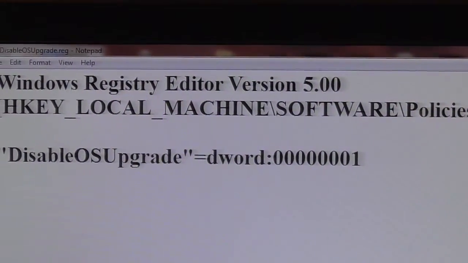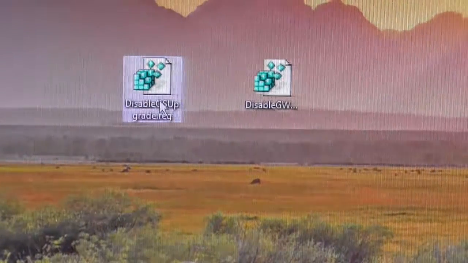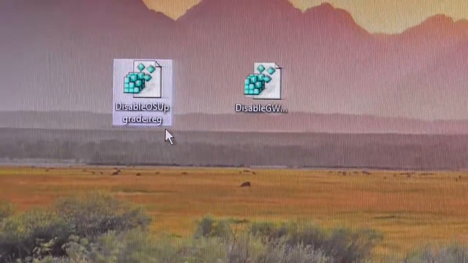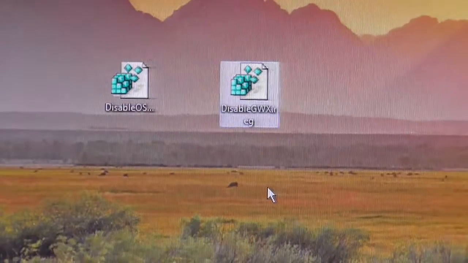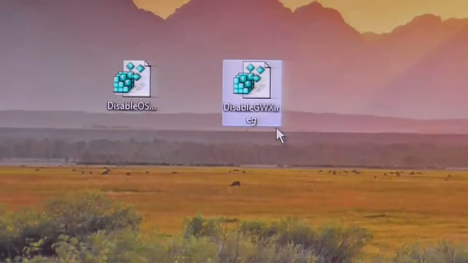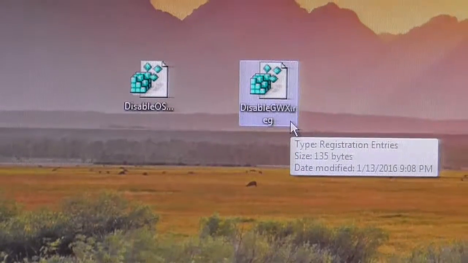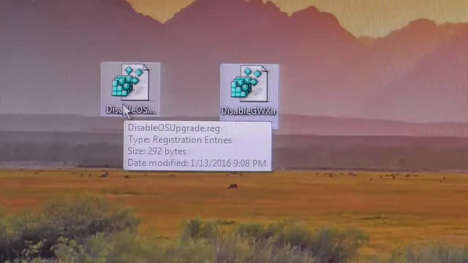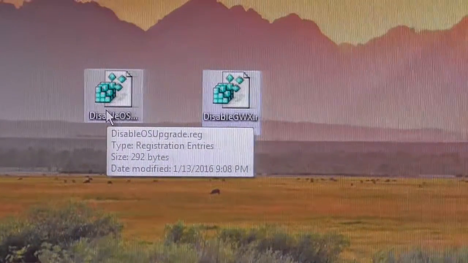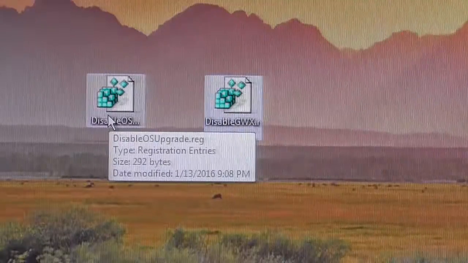So I'm going to show you what to do next. And here they are on my desktop. You can see disable OSU upgrade.reg, disable gwx.reg. I don't know if this is going to work. It should work. It's supposed to work. It might not want to work on this version of Windows, but it should work on your version of Windows. So if this fails, that doesn't mean anything. Try it on your computer anyway.